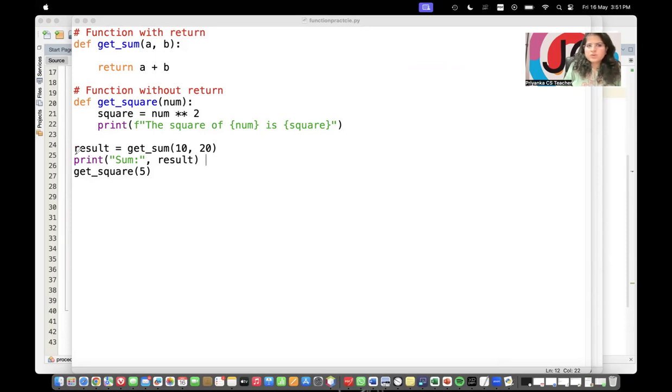You can see the indentation. So result equal to get sum. You can see this is the function call. Once you call the function, this is the first step. Second step is we will land here, and this A will be replaced by 10 and B will be replaced by 20. Then 10 plus 20, 30 is happening here.